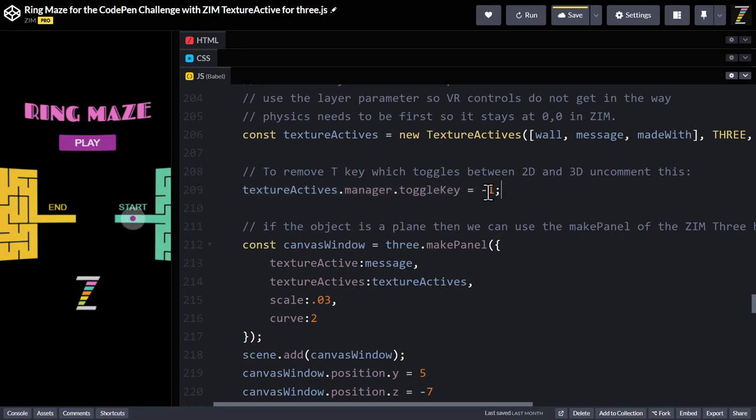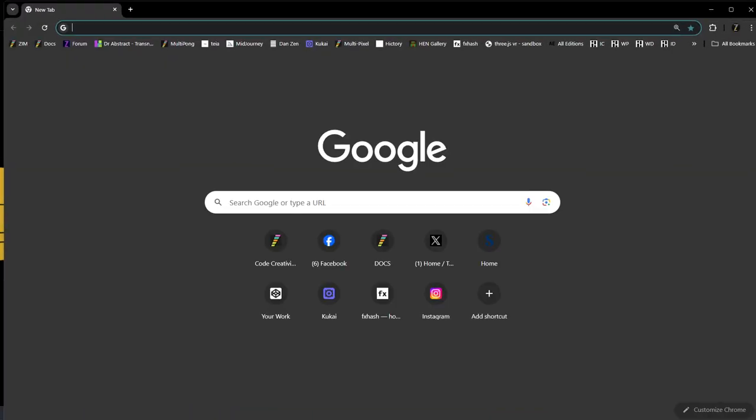If you didn't want that, then you set the toggle key to -1. And that's how you can stop people from hitting the T key. Most people don't even know it, but if you've got somewhere where you're typing, obviously that can be a problem. Typing away, hit the letter T, and all of a sudden I toggle into the ZIM mode. If you don't know what I'm talking about, which you probably don't, let me just demonstrate that.